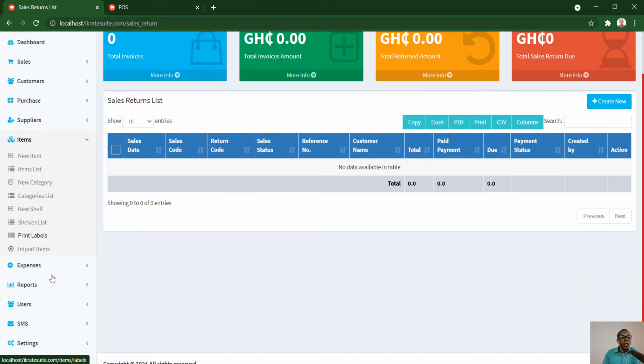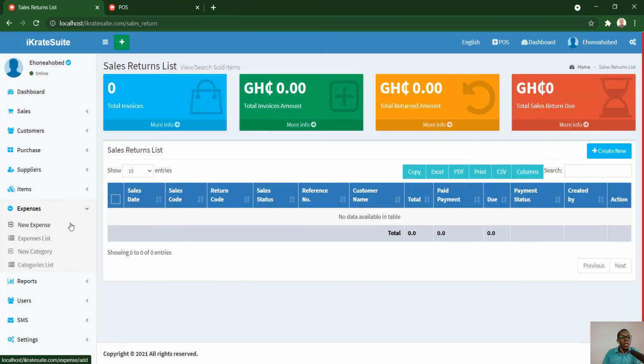Okay, the next one will be expenses. With expenses, we have new expenses. That's if you spend money on any other thing aside from buying products into the facility, then you record it under expenses. Then when you come to expenses list, you find a list of all the expenses that have been recorded so far.